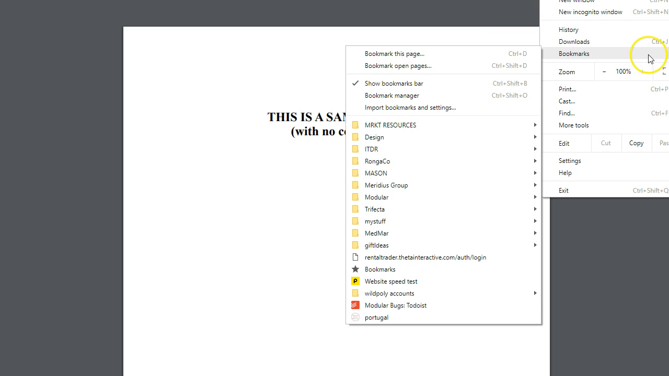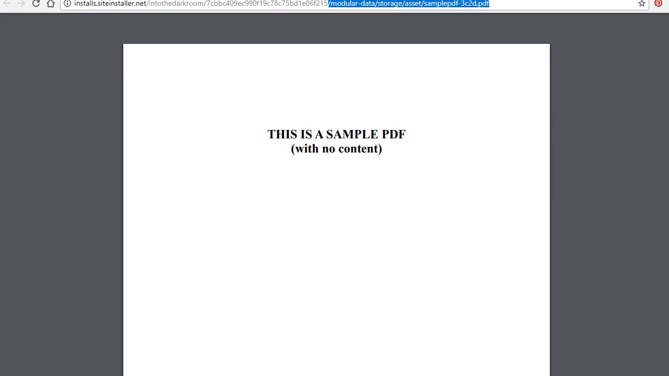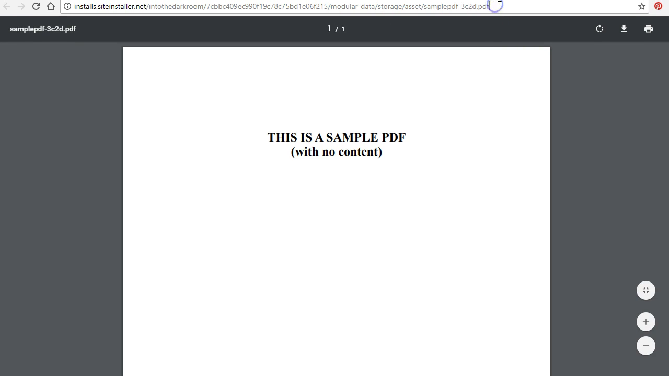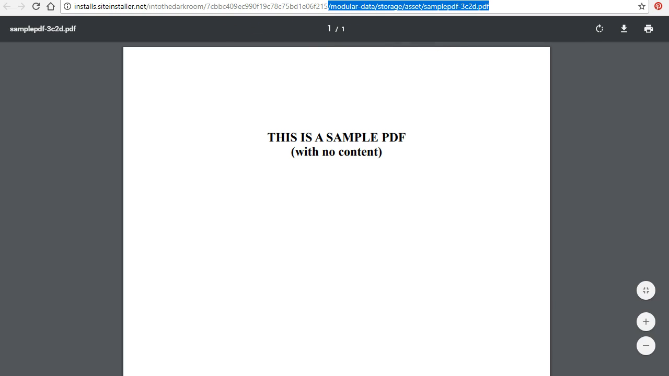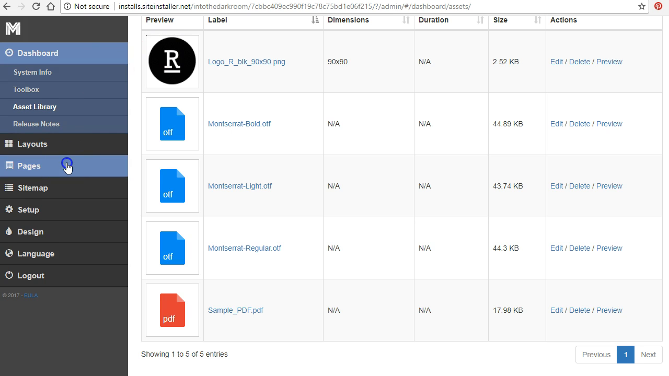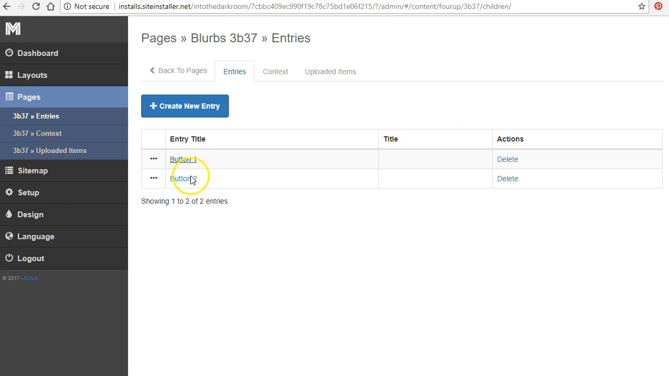Let me turn this off real quick. Make it easier. I'm going to show you what this URL looks like. So you're going to take just this part right here where it says /modular data, and it has the name of the PDF there. You're just going to copy that. You're going to go back into the pages. You're going to find your 2 buttons that you're going to edit.